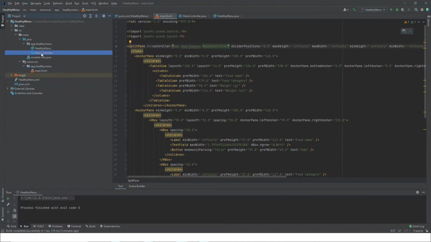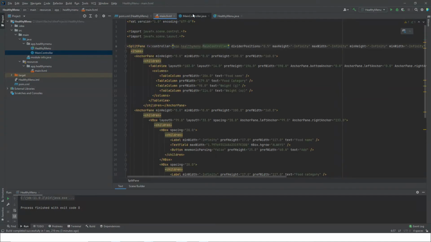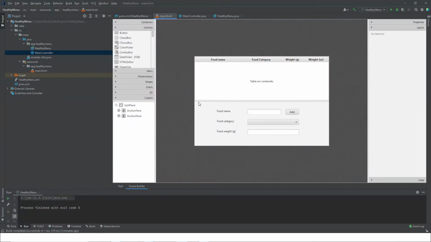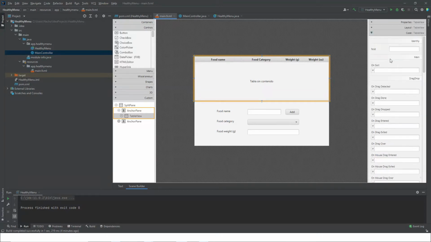We can remove these old elements from the sample of our initial project, and then we are going to add the controls from our fxml file inside this controller. To do this, we need to assign each control a name. Let's start with the table. The table itself will be called table food. So we choose the table view element, we go to the code section in this right panel and assign an fx:id. In this case, we are going to call it table food.